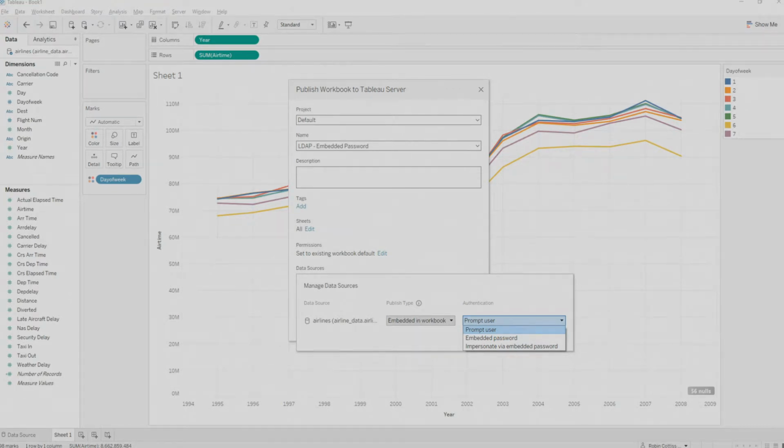So remember, we've talked about prompt user now, and so that would, if you did that, when the user connected to the visualization, and we'll see it in a minute, the user will be prompted for their database credentials. It'll default to the publisher user, but they'll be forced to enter a password, but they can also override the username if they have a different username. So that's what prompt user does.